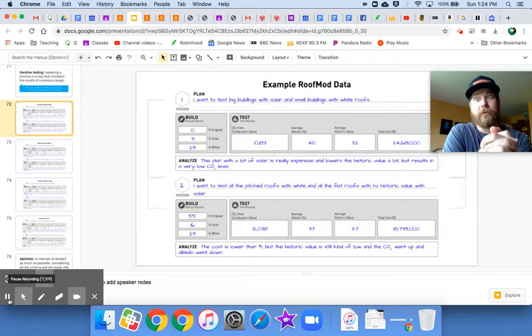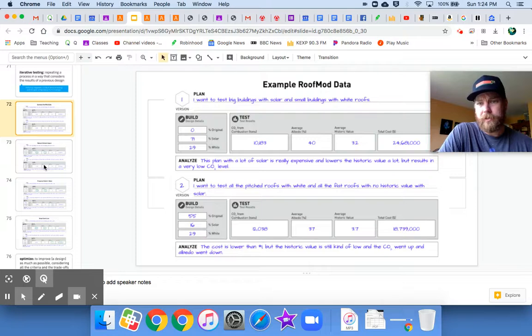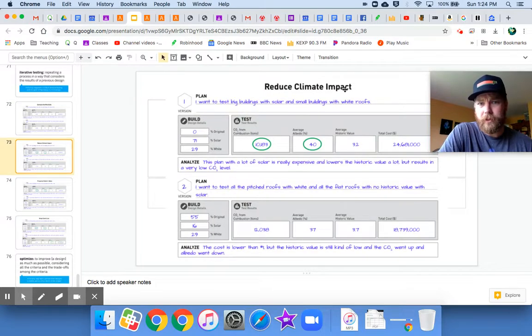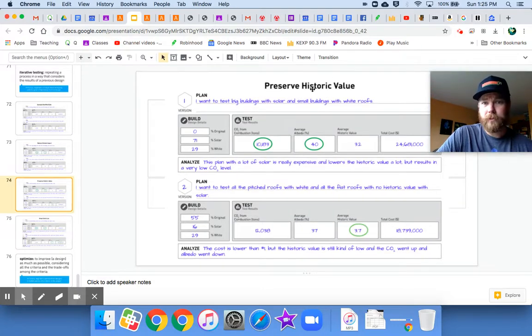Excellent. We got all 6 done, right? Well, here's what we want to do now. We're going to do some extra analysis of our designs to try to find out which ones were the best, which ones had the best results. So we want to do this for every single category. The first one, the reduction of climate impact. And really what we're looking at is CO2 from combustion and average albedo. So figure out which of your designs had the highest or the best results for each of those two.